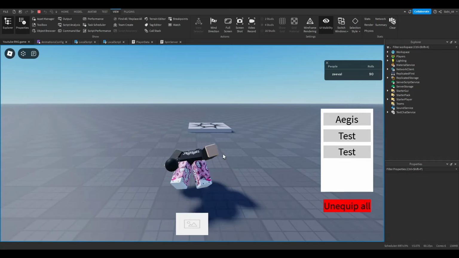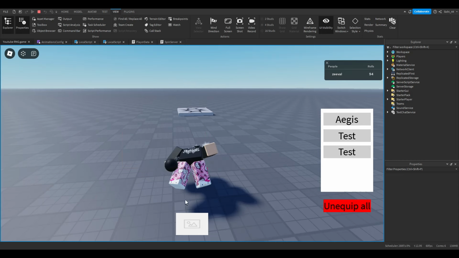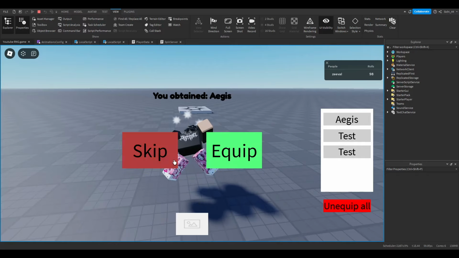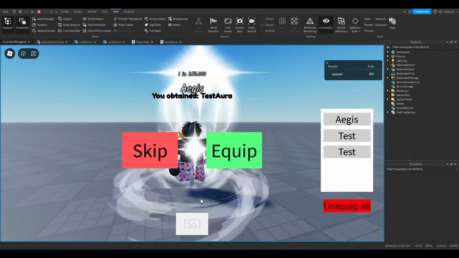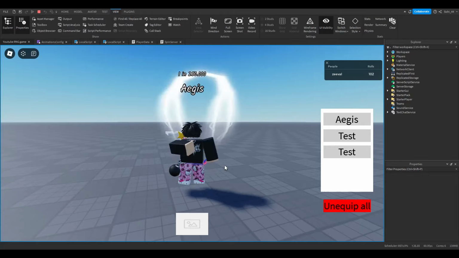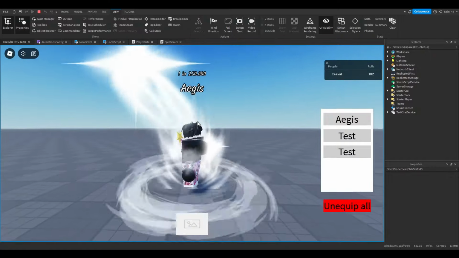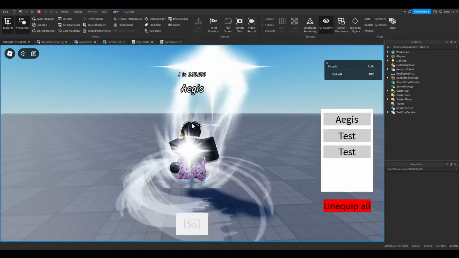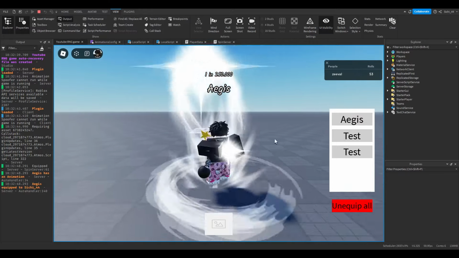So test aura, you can see it equips the test aura. Aegis, well, now it occurred again. Test aura, see, test aura, skip, equip. Well, it's kind of random when it appears or not. See, now it equipped Aegis. Skip this, we can equip this again, test aura, and it equips the Aegis again. So this works. If this issue reoccurs, let me know in the comments or in the Discord, and I will fix this next video for 100%. Yeah, we roll the Aegis, and it equips Aegis perfectly.